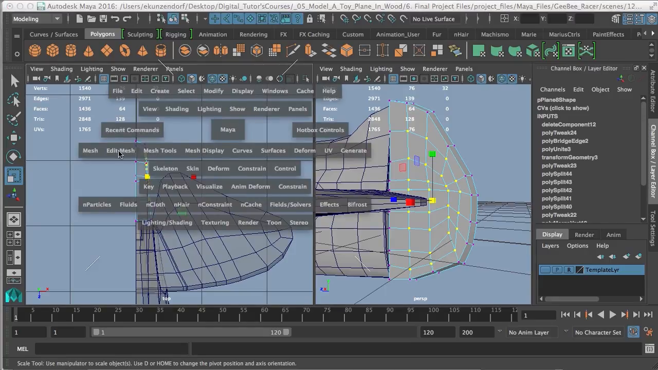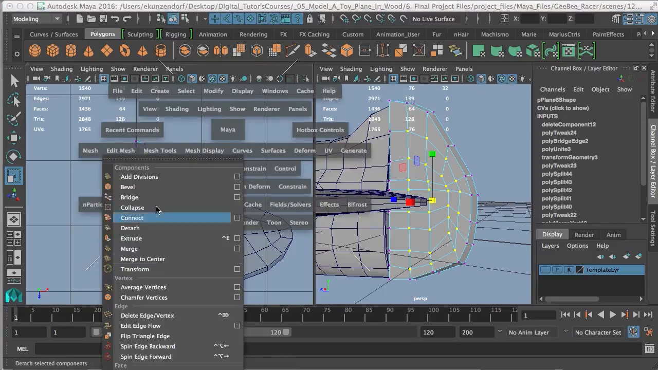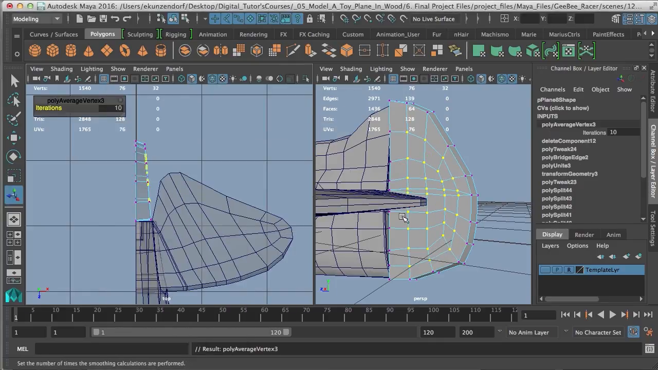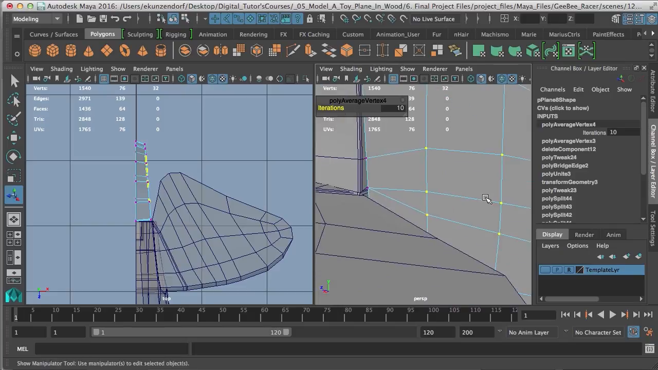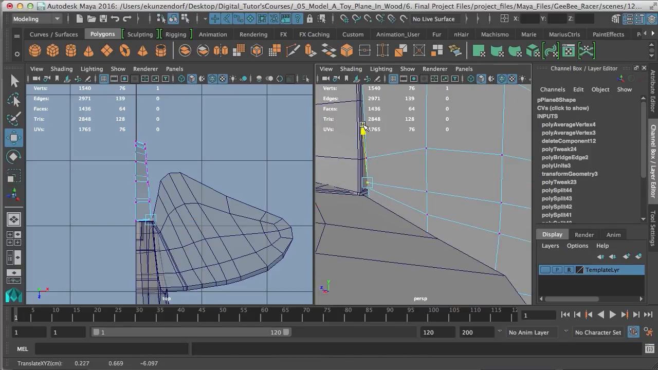and we will go to edit mesh, average vertices, and I'm going to hit G. Do that a couple times. What that does, that'll smooth them out a little bit. Looks like I've got two right on top of one another. Maybe actually okay. See that we've got these little pieces in here.